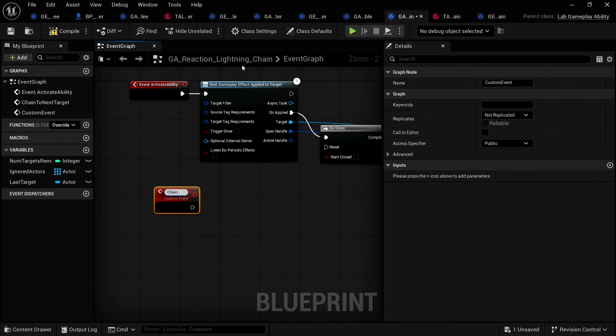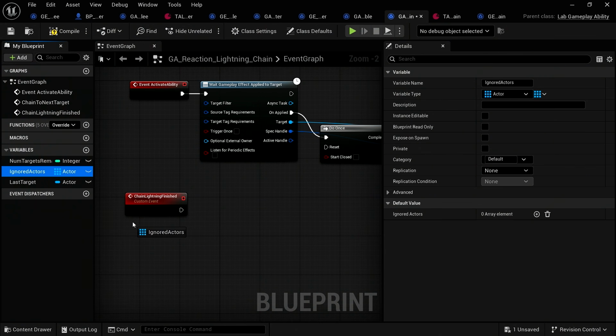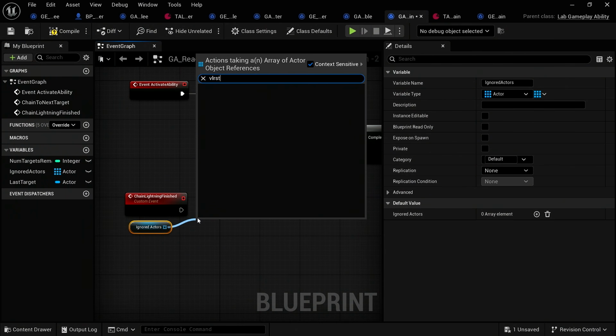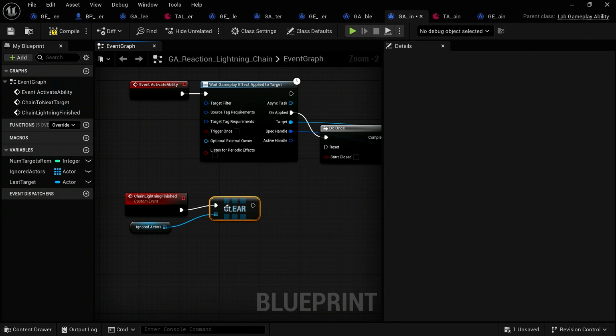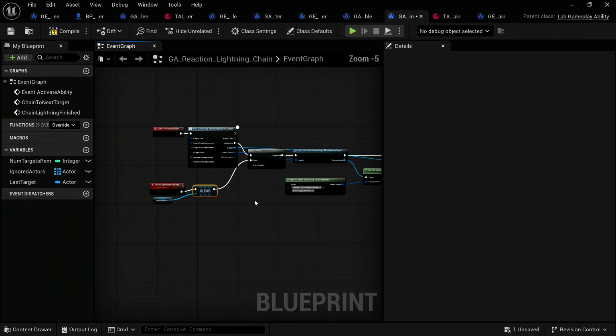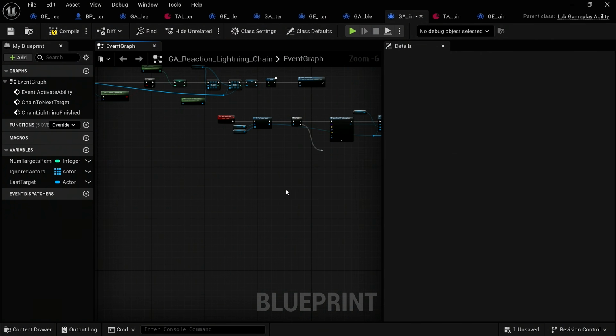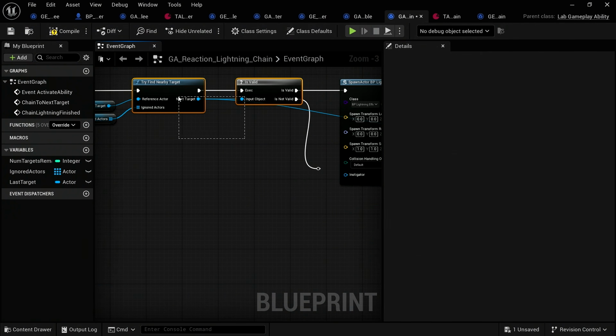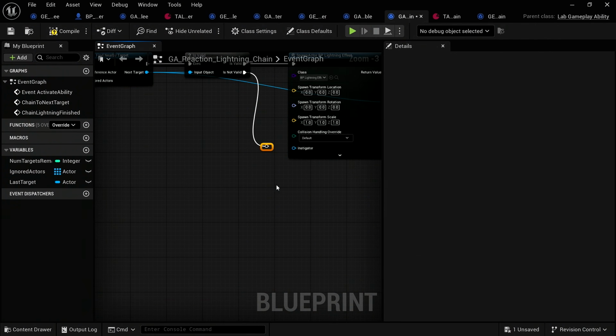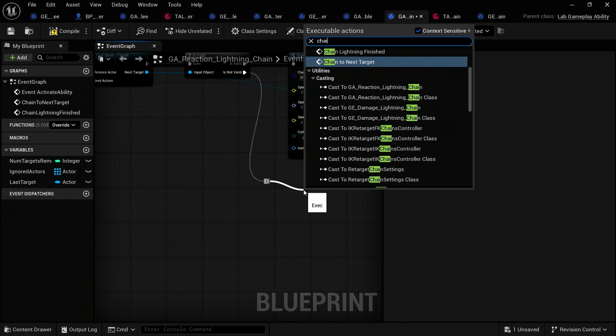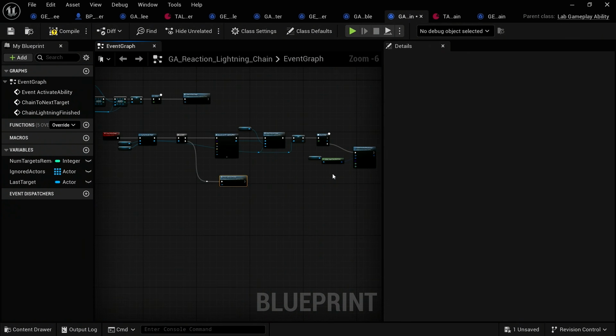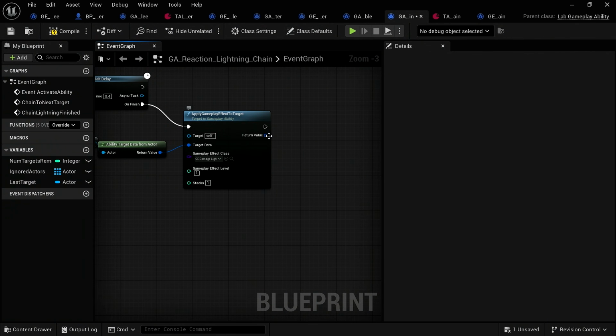So I'll create this custom event here, this function called chain lightning finished. Here I will clear out my ignored actors list because it has to be empty for the next iteration to work correctly again. There are two reasons right now for our chain lightning to finish. Either because it couldn't find a target, or because we ran out of targets.